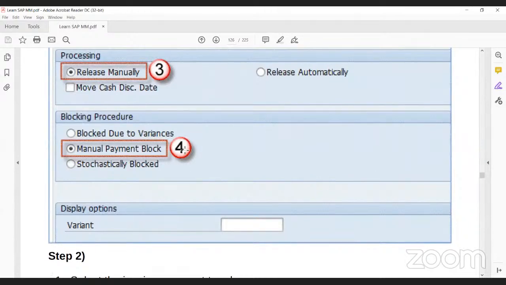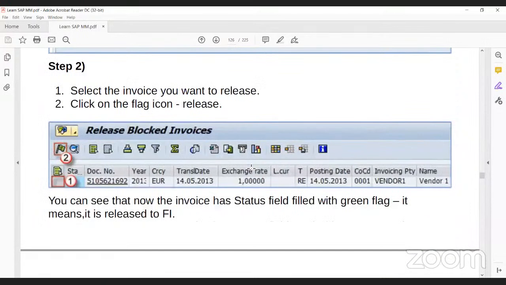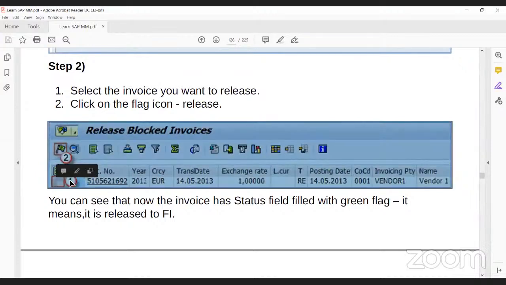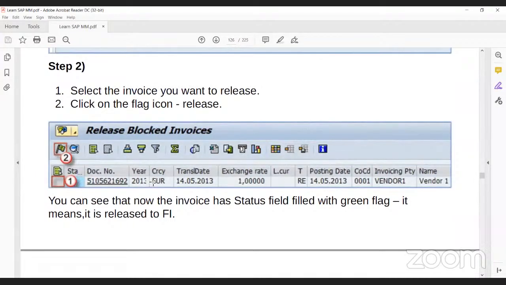Then for manual block for payment, you have to select the block procedure, what procedure you will use. Then you will select the manual block for payment. So here, this is the next screen. You will see which invoice is available for blocking. Then you will just select here from the first tab. You will click on this red button here, filled with green flag.